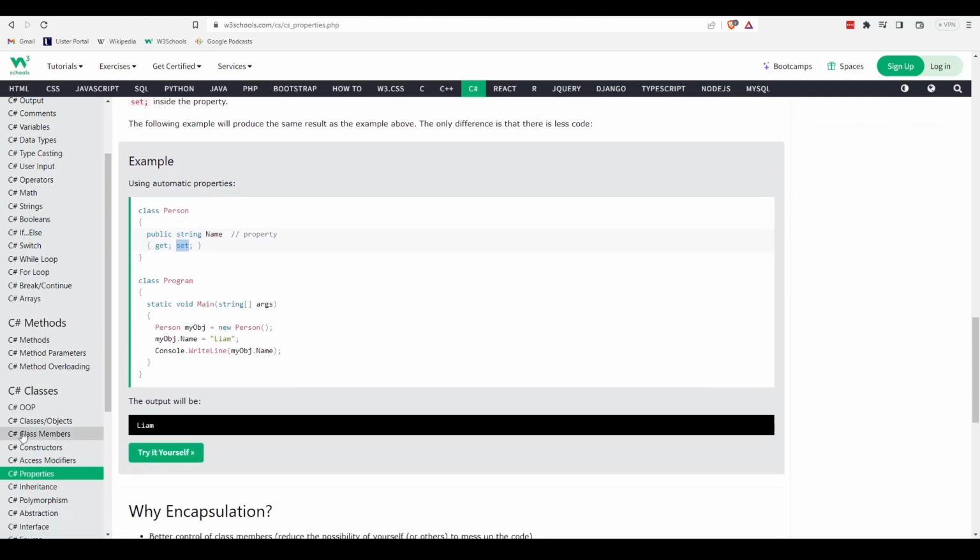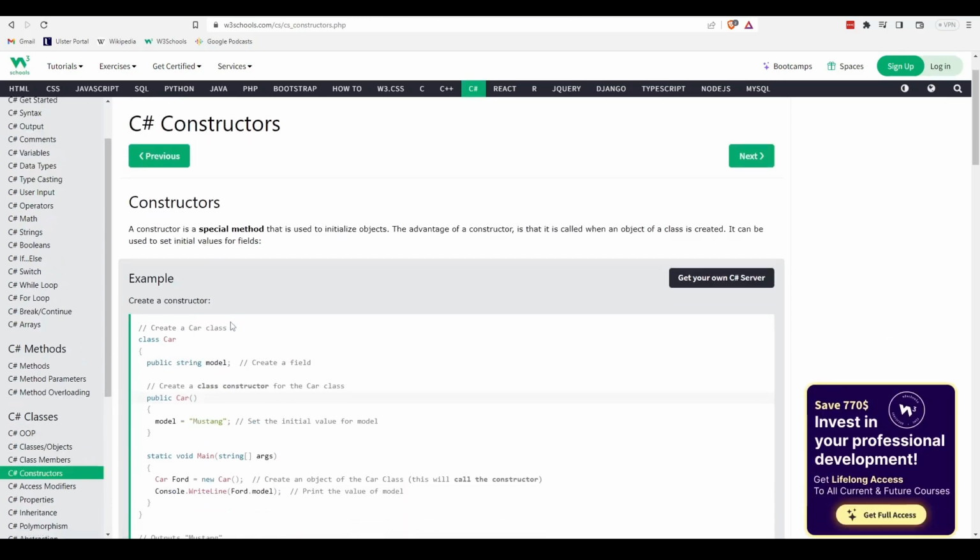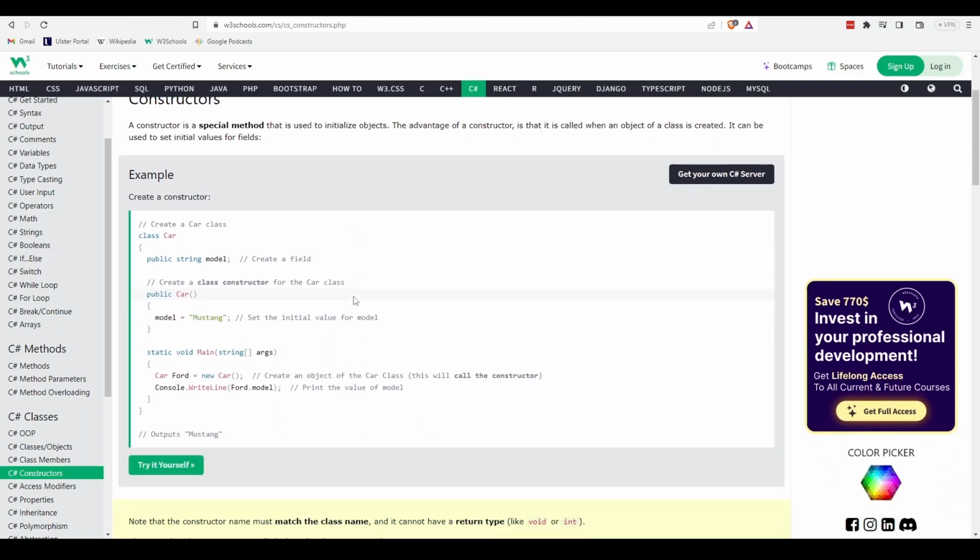And then we looked at constructors. So this is really a special type of method inside the class that is really just used to initialize values to the fields within the class whenever an object is being created. So the advantage of constructors is that when it's called, an object of the class is created and it can be used to set initial values for fields.